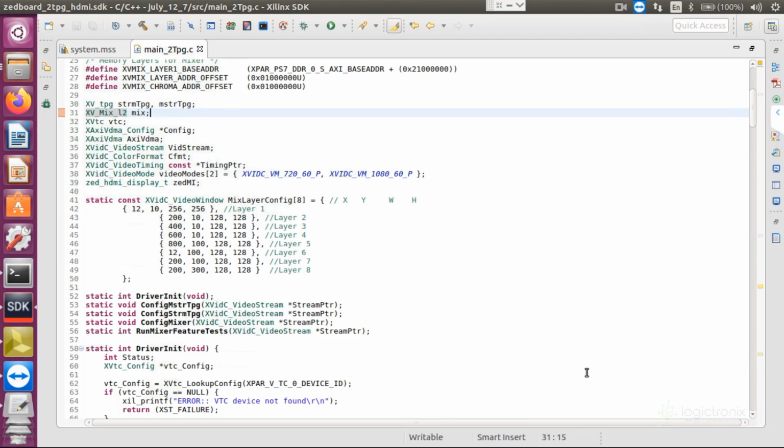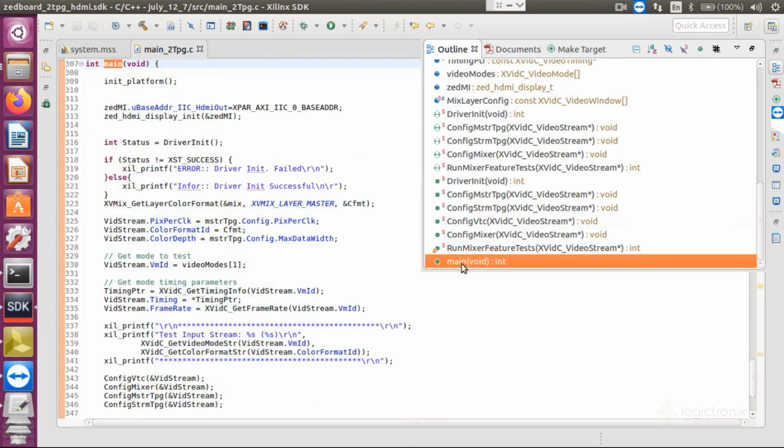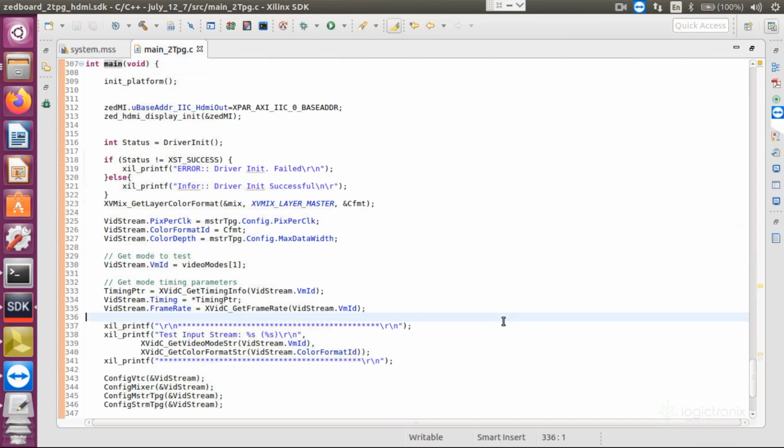Now let's go to the main function. First, we have to initialize the ZedBoard-HDMI interface, for which we configure XCI2CIP. So first we get this IP base address and then pass it to this function. Inside this function, XCI2IP is used to configure the ADV7511 IC, and then the HDMI interface is started.